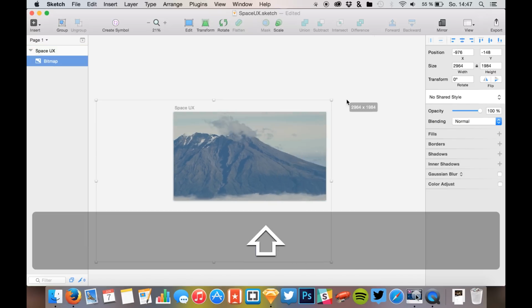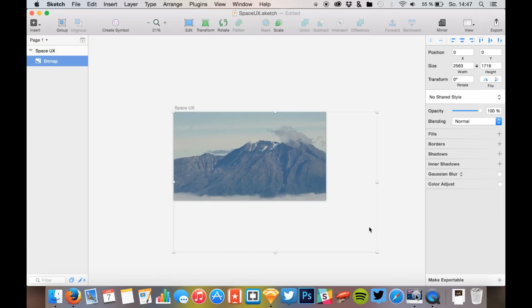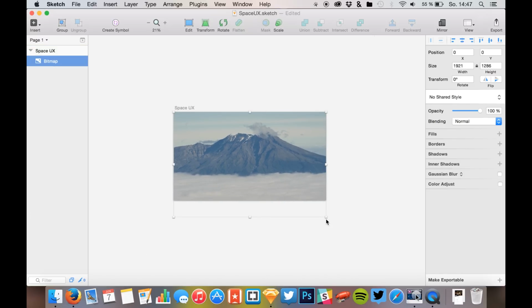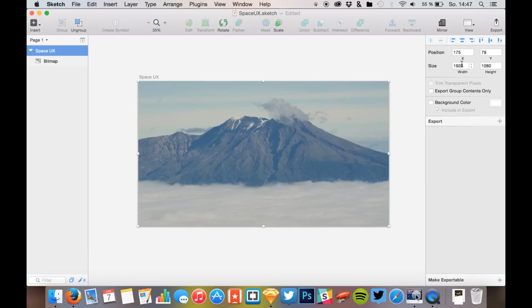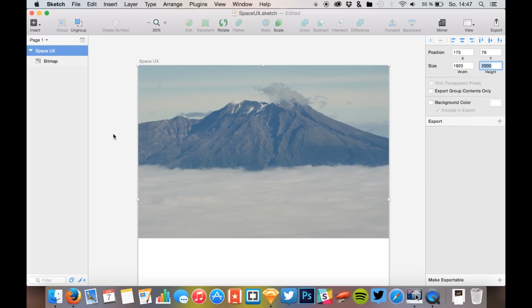We're going to be building a web template today with a space exploration theme. This actually started out as a PSD available for free on our Dribbble page, but we're going to show you how to build it with Sketch. We're going to get started.